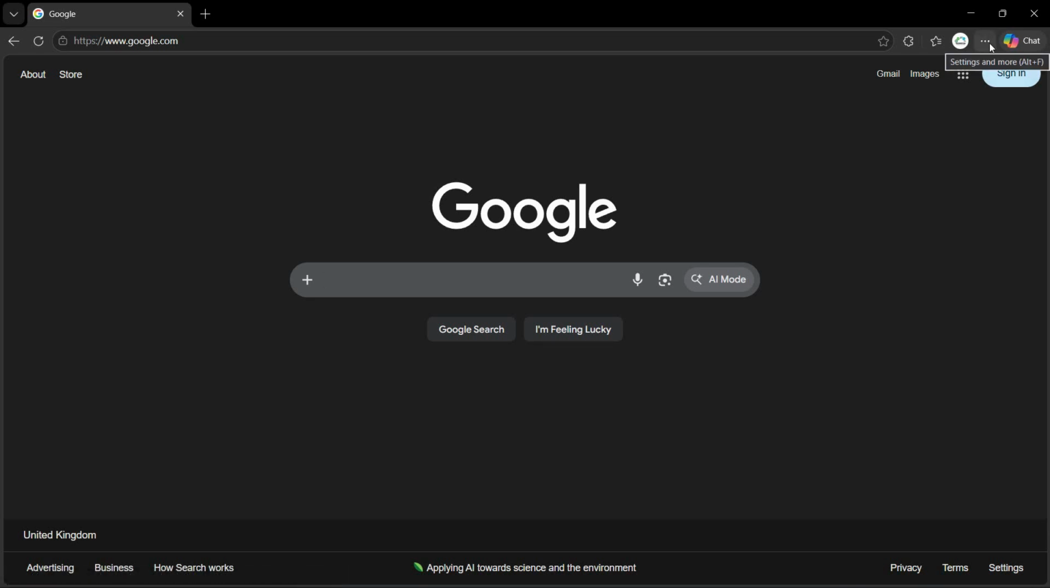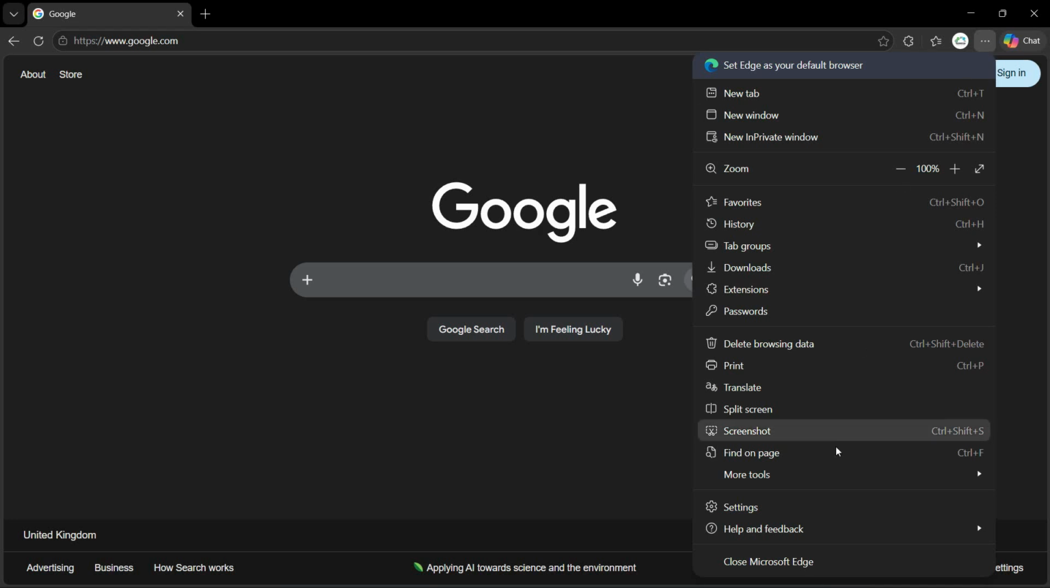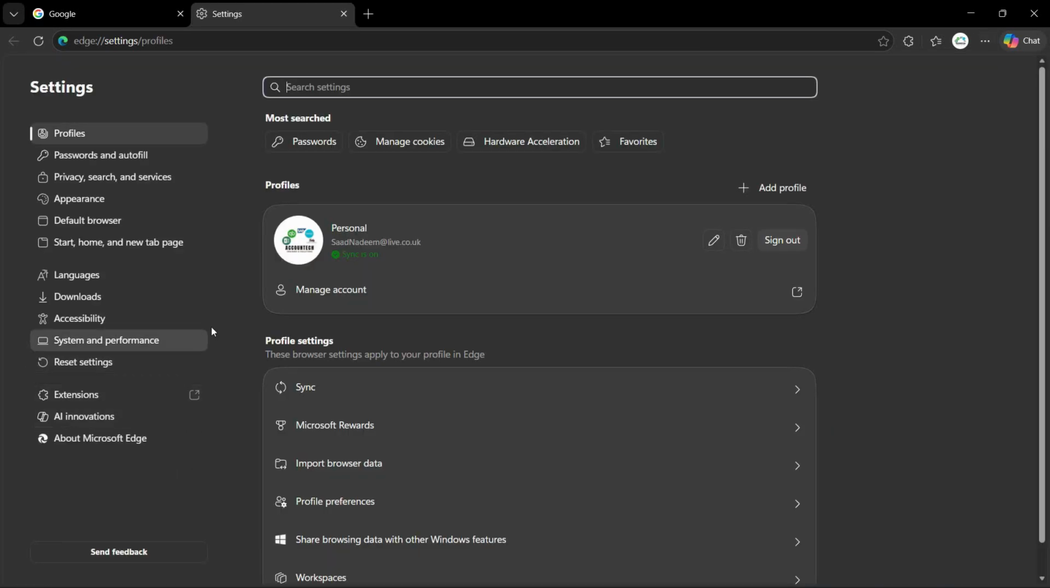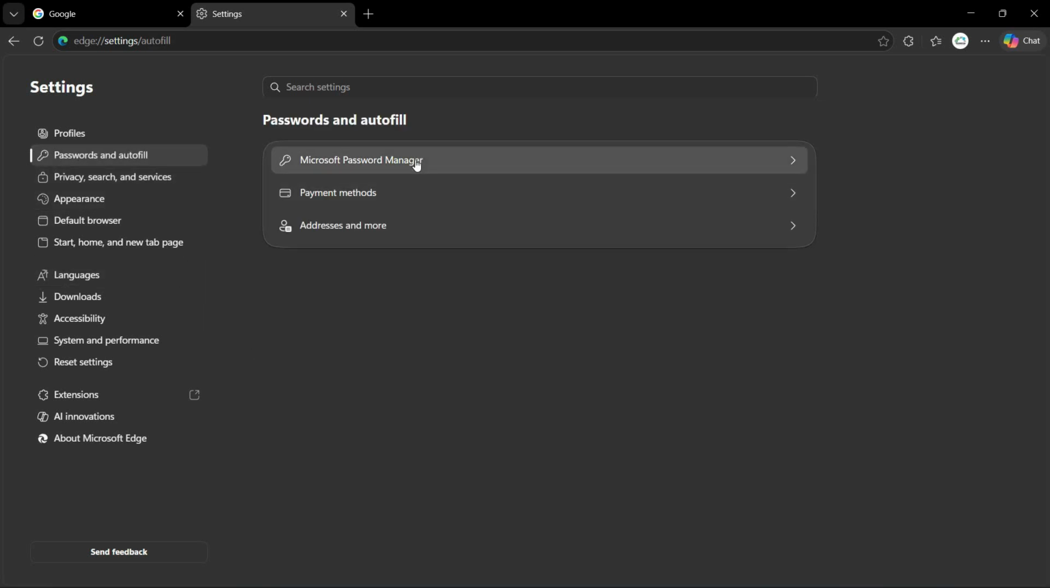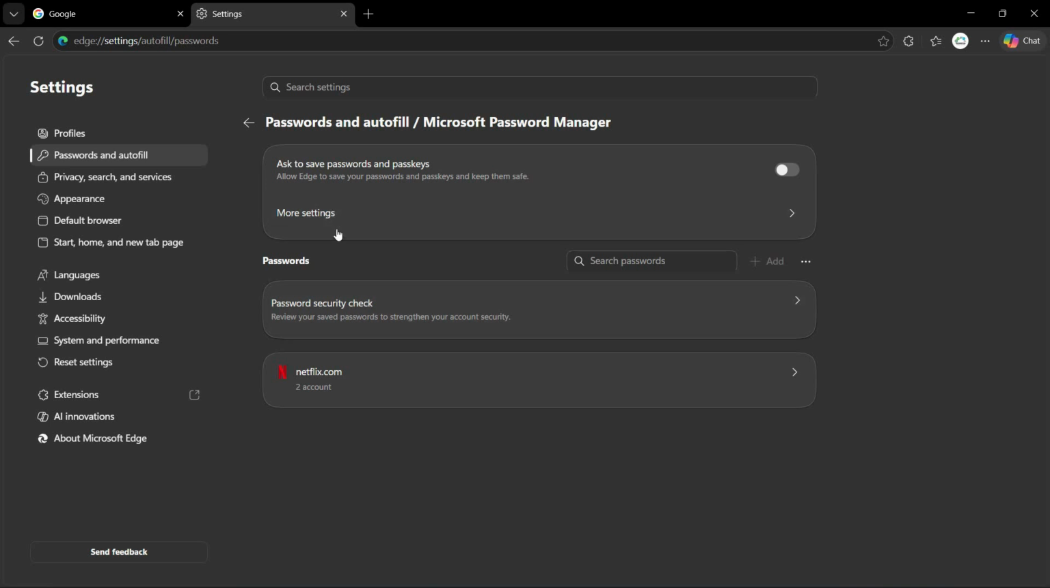So we click on that. We click on the three dots on the top right hand corner and click on the settings. And from here, we click on privacy, search and services. And from here, we click on password and autofill and click on the Microsoft Password Manager.